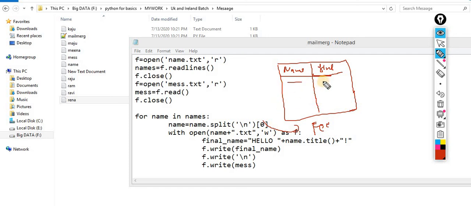Here the name is Ravi. The fees is, let's suppose, 25,000. The name is Reena, the fees is 23,000. The fees is, for example, 20,000. Anyone's name is there.